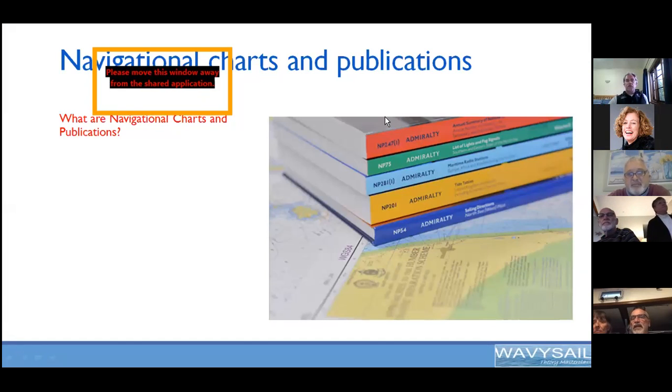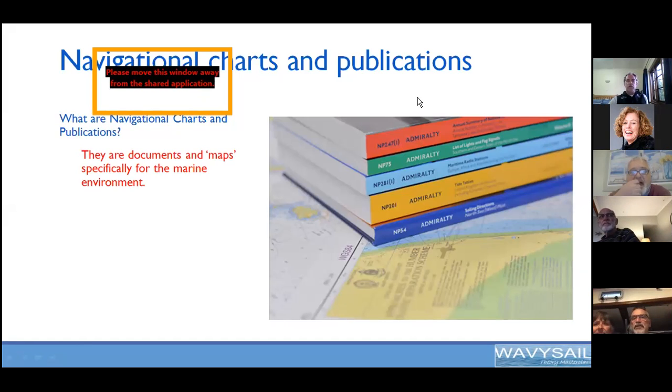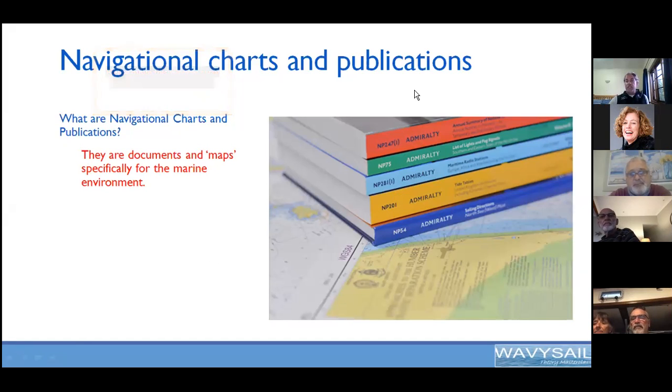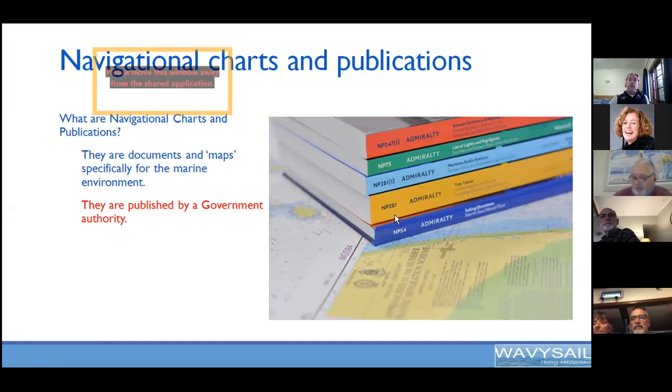What are nautical charts and publications? To be specific, they are documents and maps, charts, hence the inverted commas, specifically for the marine environment. They are only aimed at us on the water, and they are specifically published by a government authority or an authority given by a government, and that authority is handed directly down from the IMO.